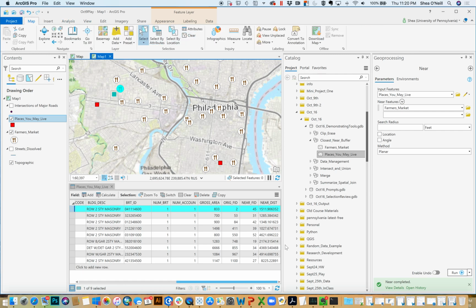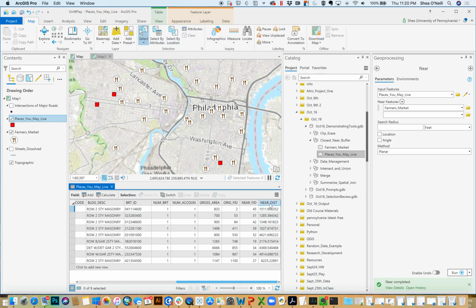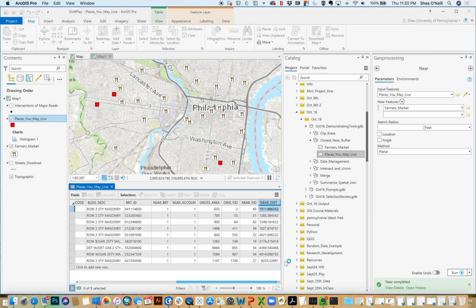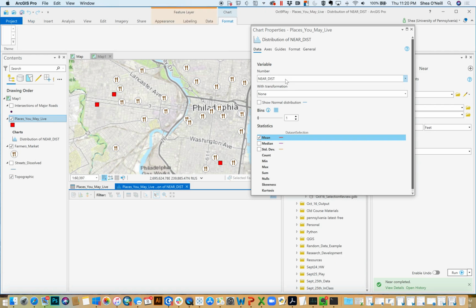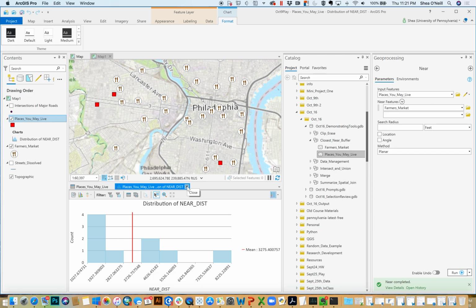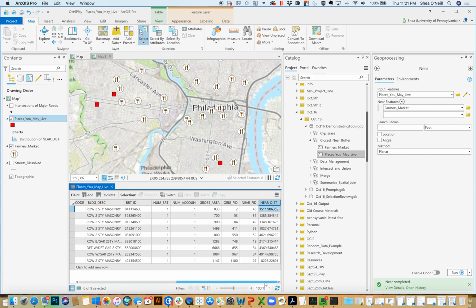I could even then do some summaries, right, of all the places I want to live, on average, how far am I? I could go to statistics, right, and I can understand of all the places that I want to live, on average, they're about 3,200 feet, and the median distance is 2,100 feet. Right, so I've added a new piece of information to the attribute table that I didn't have previously, which literally tells me now how far I am from that farmer's market. So that's near, right? It's a good, quick sort of distance measurement tool.